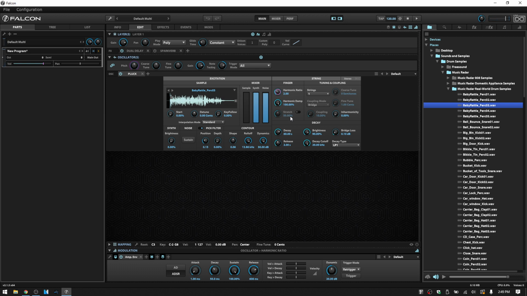We then have stretch, and this will increase the length of your sound, your harmonic note, to give you a more buzzing sound. And we would need to take our release up again.